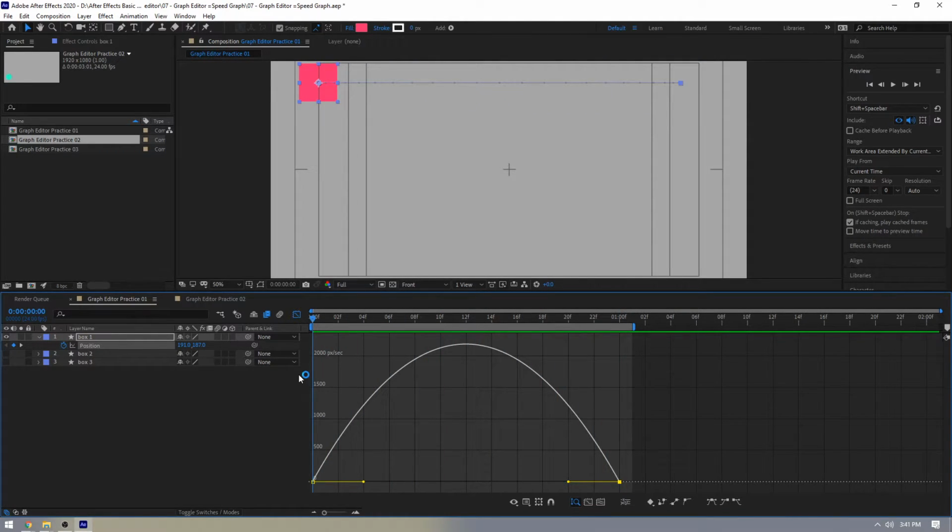Okay? So, if you look at the graph right now, everything is gradual. What I mean by that is, as the layer animates, it gradually reaches the peak of its speed and then gradually speeds down until it reaches a full stop. Alright? So, keyframes are full stop, y-axis is speed, x-axis is time.